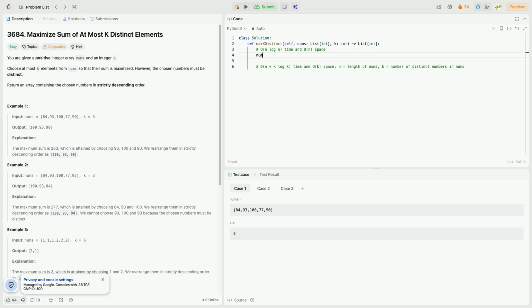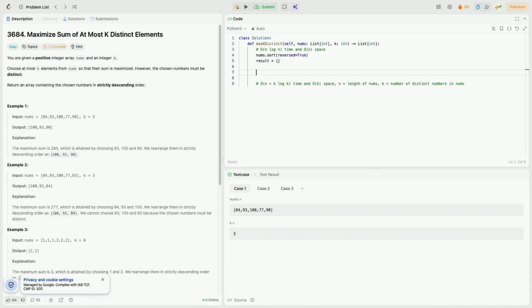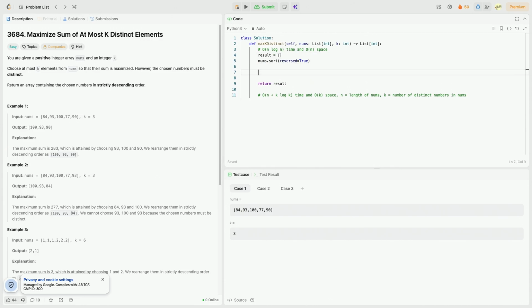So first we do nums.sort with reverse true. That means we sort it in reverse order, starting at the largest number. And then we have a little result array that we need to return, and we should initialize that first. And now what we do is iterate over all of the numbers in nums, for n in nums.